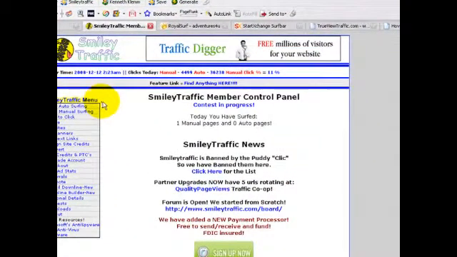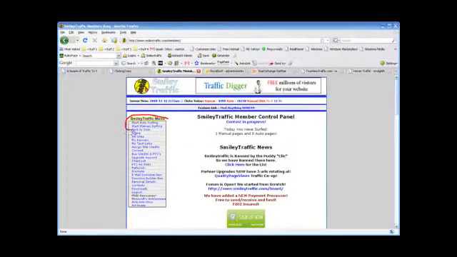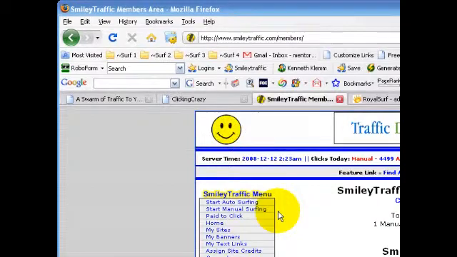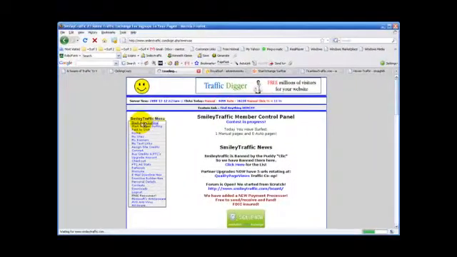Another thing I want to point out here, at Smiley Traffic, and you'll see this in many traffic exchanges, they show two different kinds of surfing: auto surfing and manual surfing. Let's talk about that for a minute. Everything I've shown you so far is manual surfing. What auto surfing is, I'll demonstrate it for you. We'll start auto surfing. You see what happens.